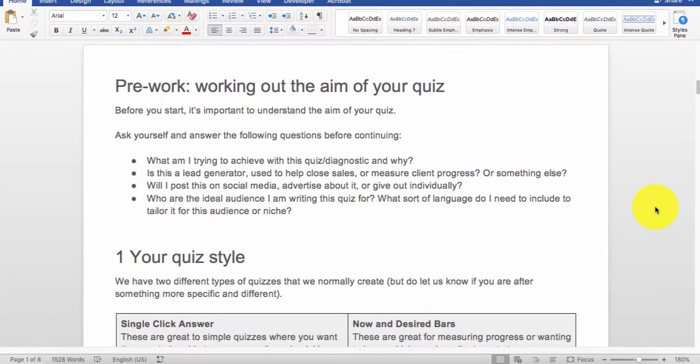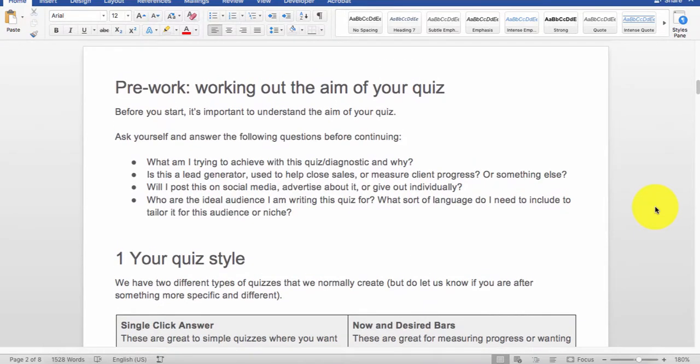The first one we have here is the pre-work. And this is just trying to work out what the aim of this quiz is, what you're trying to achieve, and who are you talking to? Who's your avatar that you're speaking to? The idea of answering these questions first yourself, and you don't even need to write this down if you don't want to. You just need to really think about it to begin with. So when you start creating this quiz, you know exactly who you're talking to, and the language that you create and write can be directed to that particular audience or niche.